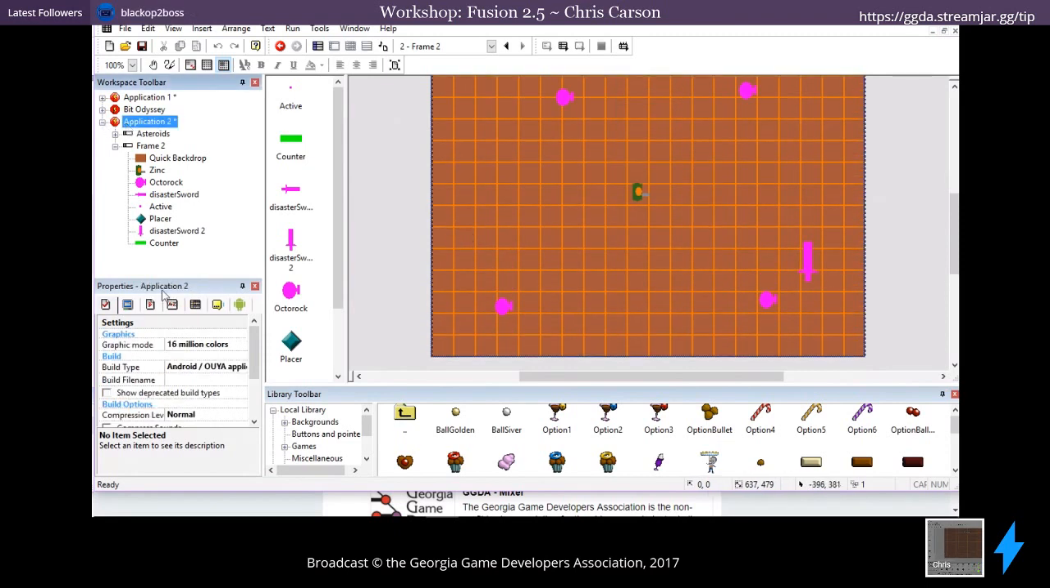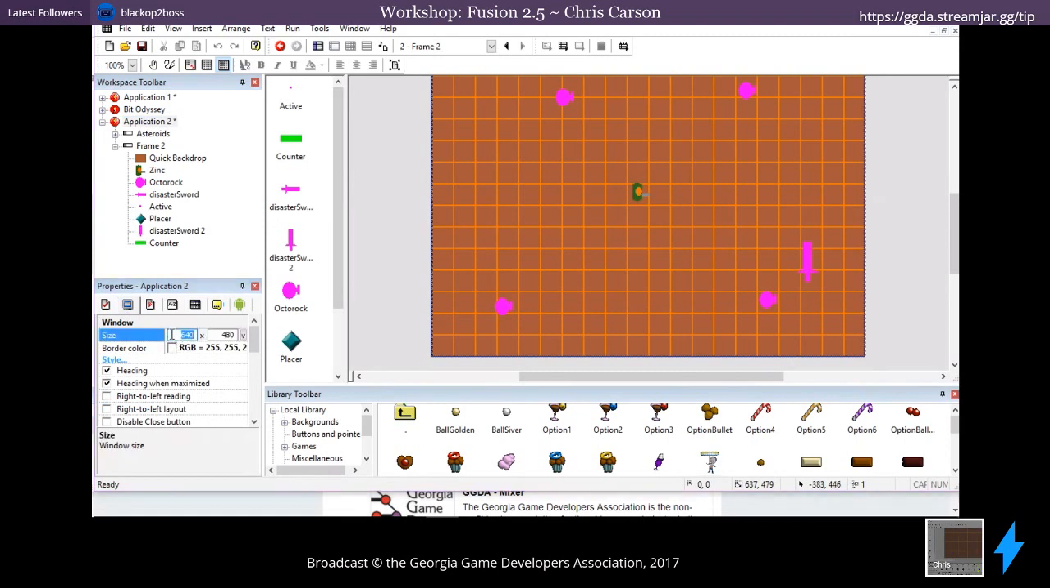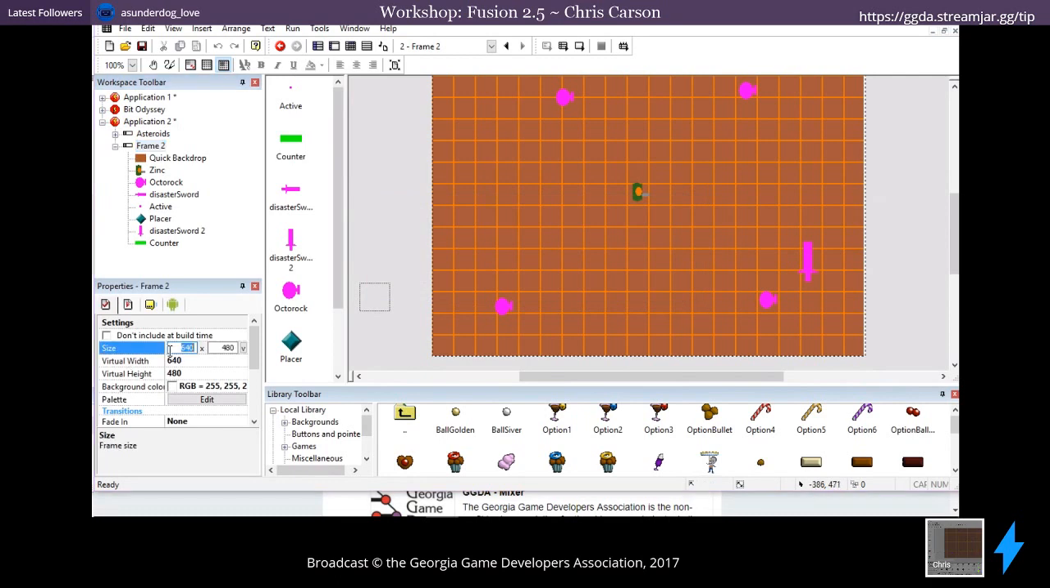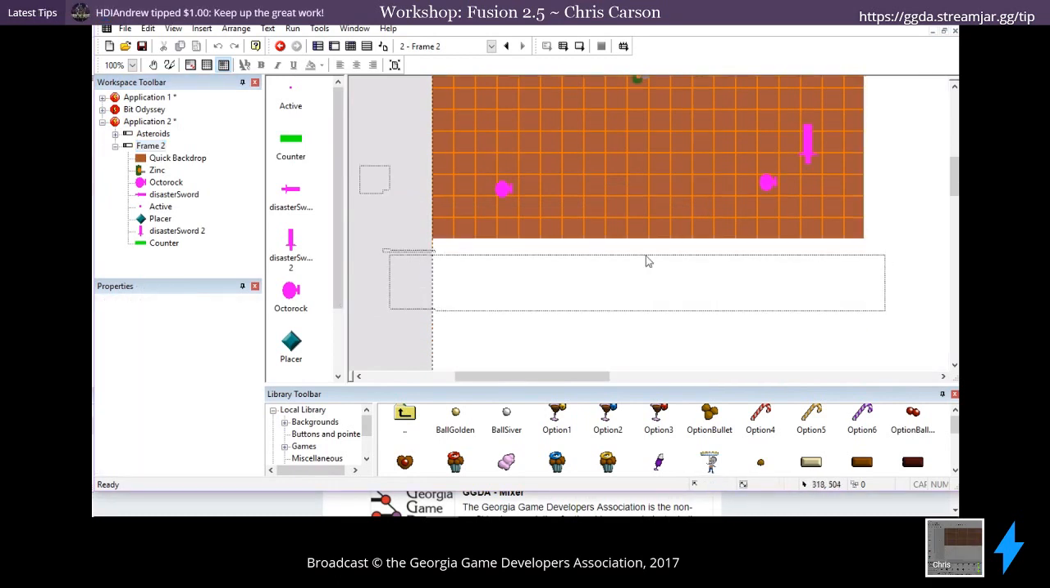We would have to first take our frame and make it larger. So let's just make this 2,000 by 2,000. So now if we hit enter, oh, sorry, I wanted to do the frame. That's here, 2,000 by 2,000.